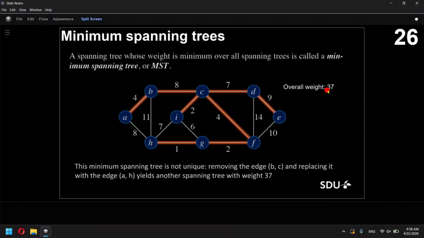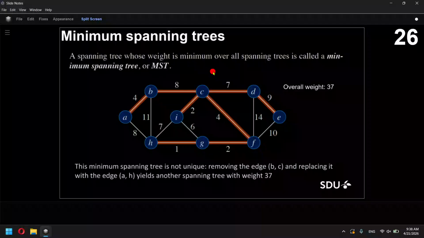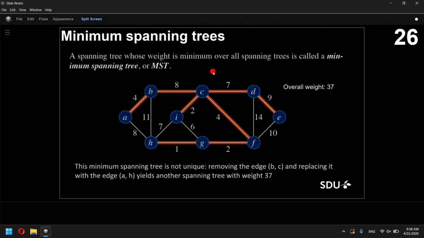The question, can we have more than one minimum spanning tree for the same graph? Yes. So here, for example, if I update BC and select AH, for example, instead of BC, all nodes will become connected, the result of the graph is connected, but it's the same weight at the end, it's also 37. Therefore, we have a different minimum spanning tree.